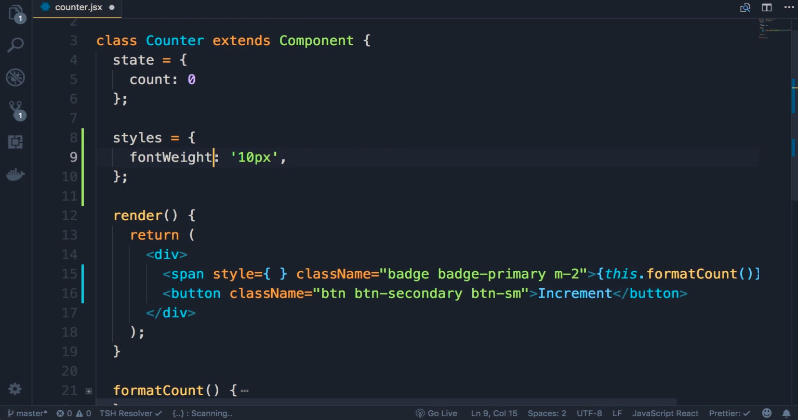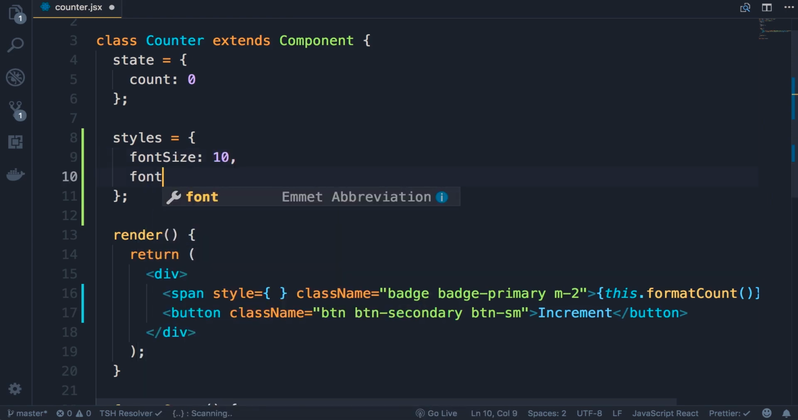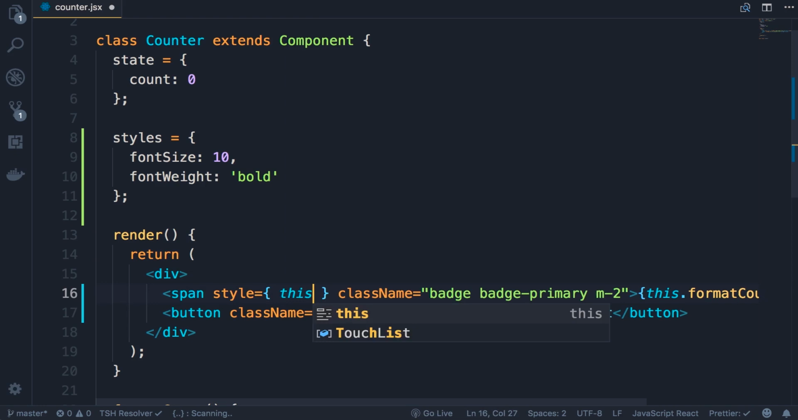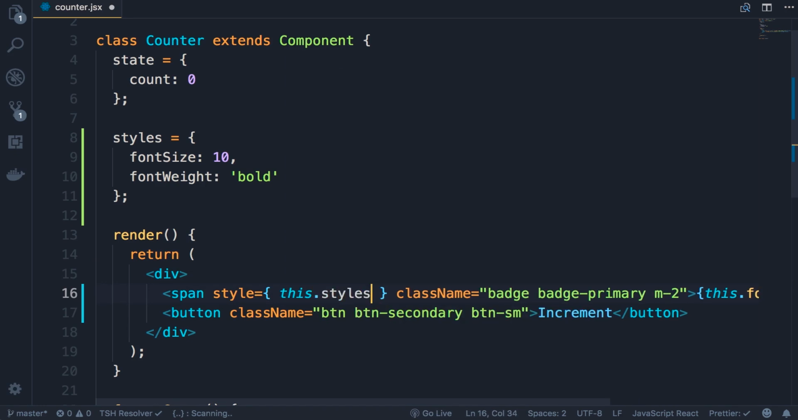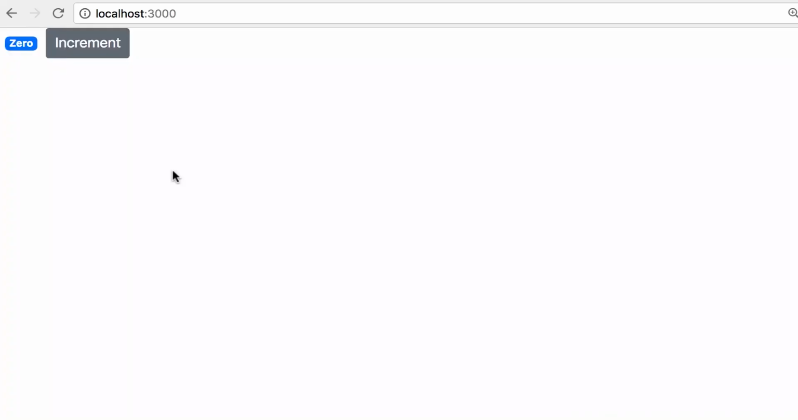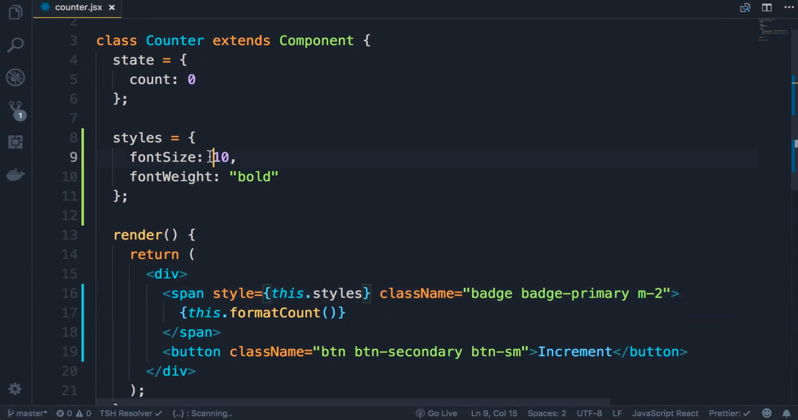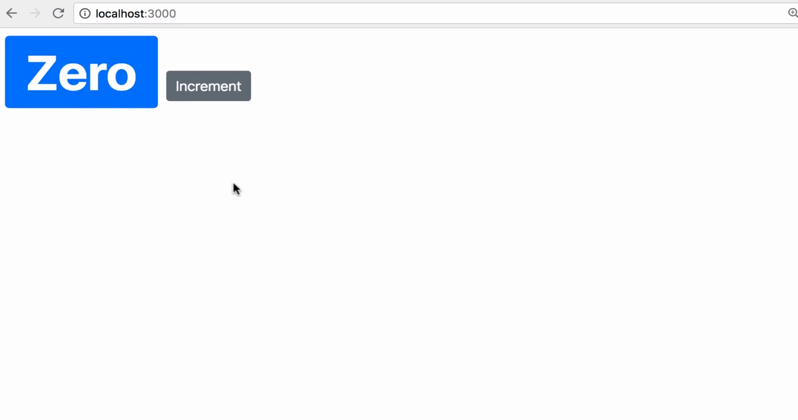Actually, this should be fontSize, not fontWeight. So fontSize, 10 pixels, or just a numerical 10. And we can also set fontWeight to bold. Now we can pass this object here. So this.styles. Save the changes. Now you can see our text is a little bit smaller and bold. To demonstrate that this is actually working, let me change this to, let's say, 50. Save the changes. And now we have a big badge here.